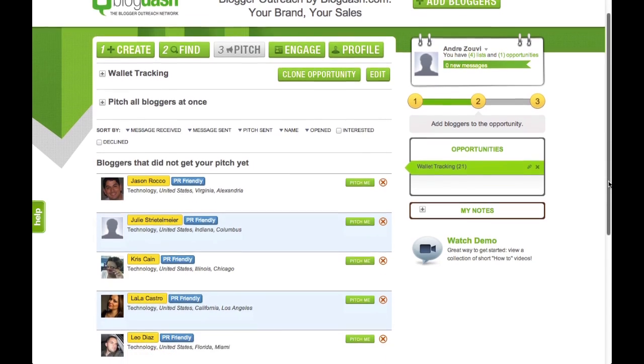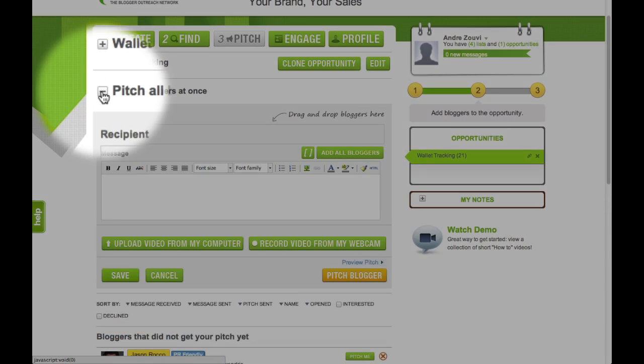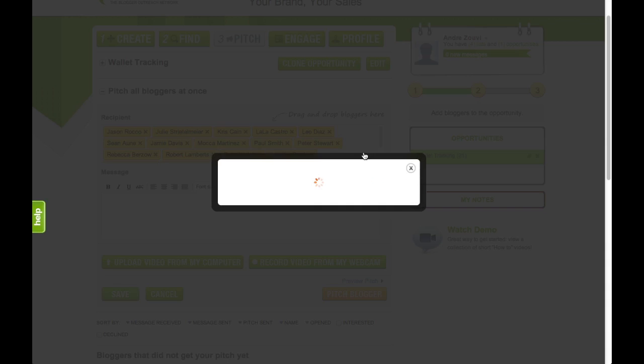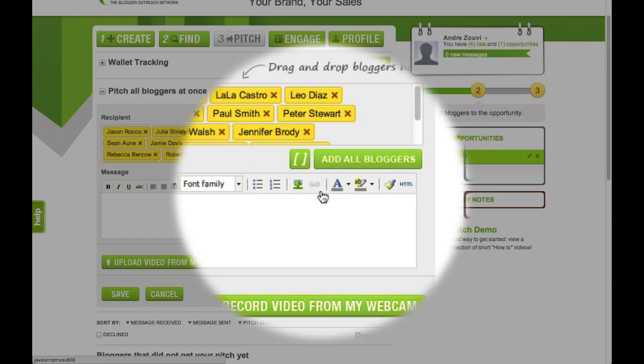Okay, so now if you see here near the top where it says pitch all bloggers at once, we're going to click on that, and what that'll do is it'll open up a recipient box. Underneath the recipient box we see the add all bloggers tab. We'll click on that, and what that'll do is it'll add all 21 of the bloggers that we have added to this particular opportunity into the recipient box.